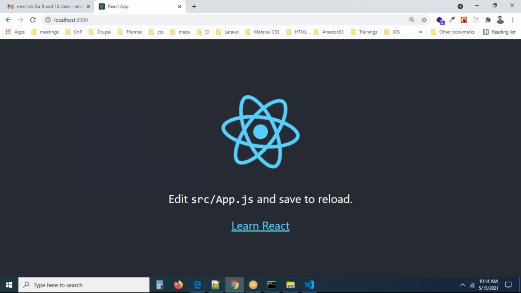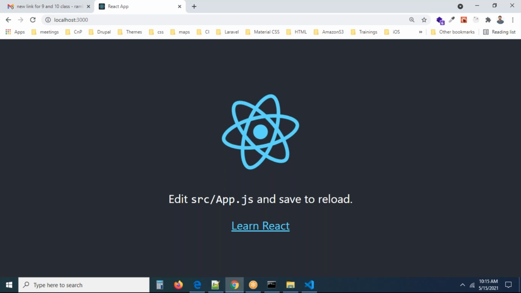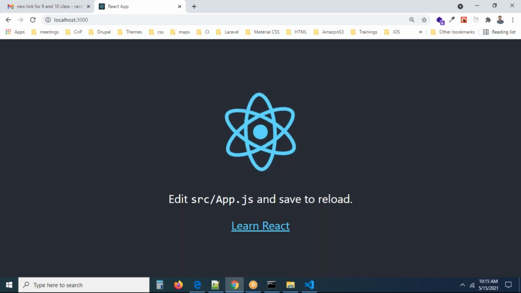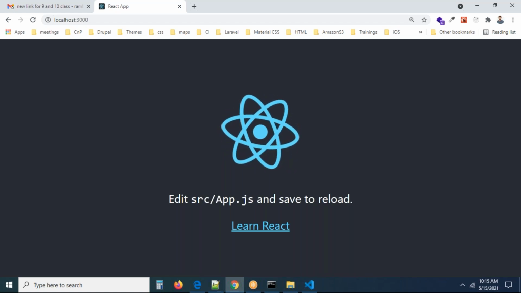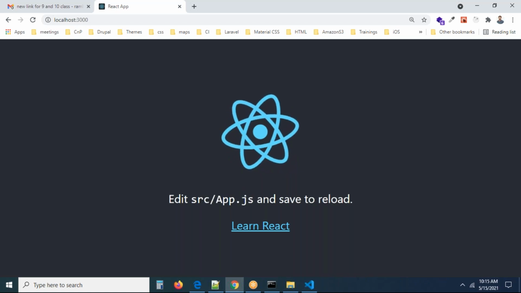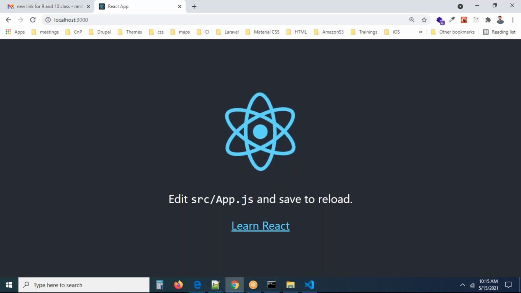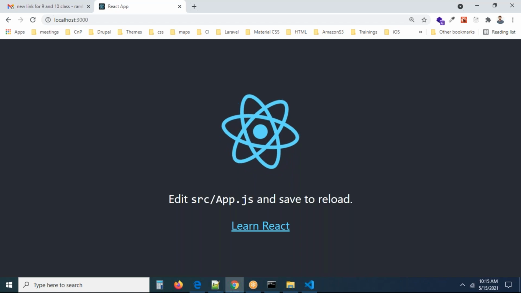Okay, now the logo is rotating. You know how to rotate a logo? By using CSS, we can rotate a logo, right? You have to rotate 360 degrees infinite times. If you write animations, it will automatically be rotated. I think the same style they have written here.